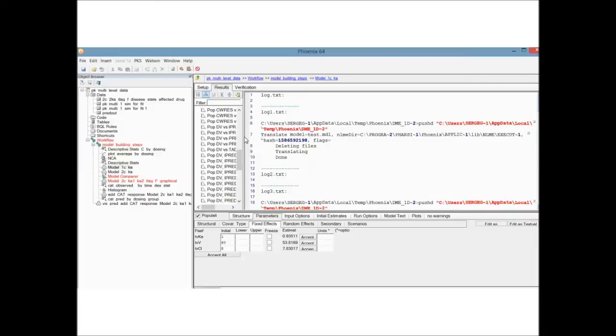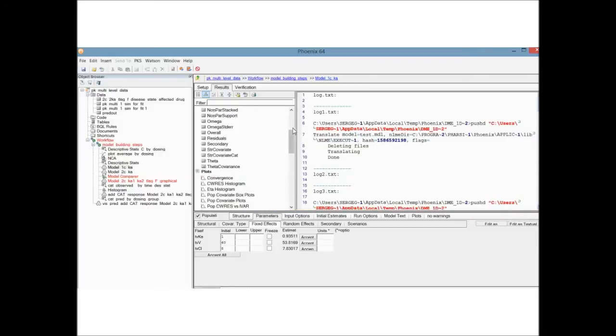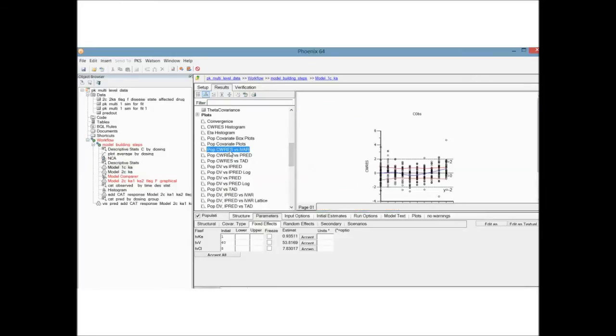I get a lot of generated output that I can look at. And these are called diagnostic output. For example, you can look at the conditional residual, and you can see the blue line should be really around 0 and flat. And you can see that it's moving a little bit. And you have another one, conditional residual versus average concentration. Then you say, okay, then maybe I should try the two compartment model and then use a statistical tool that allows me to differentiate between 2 and 1.